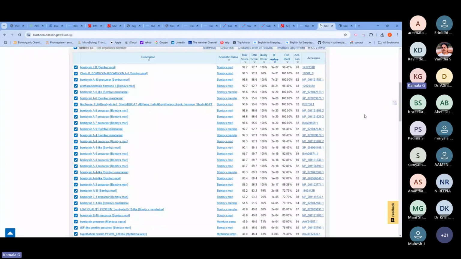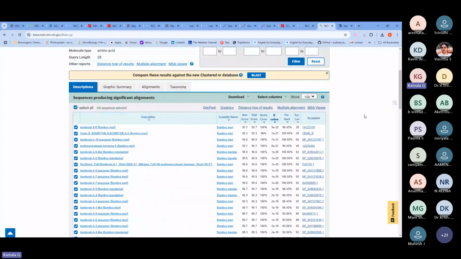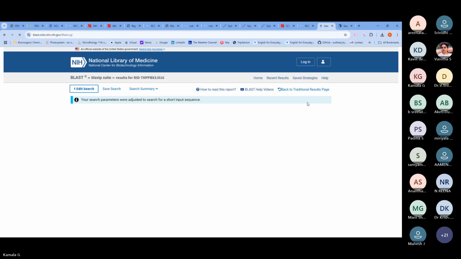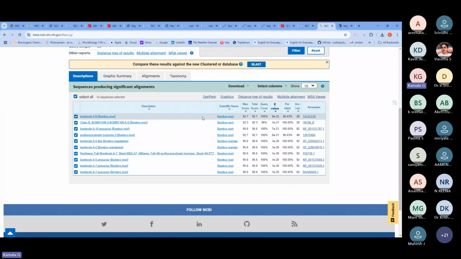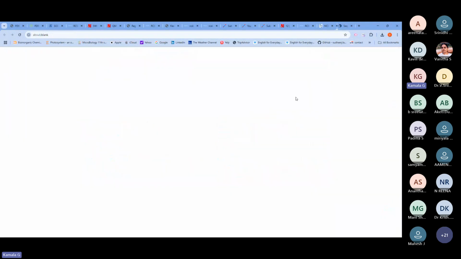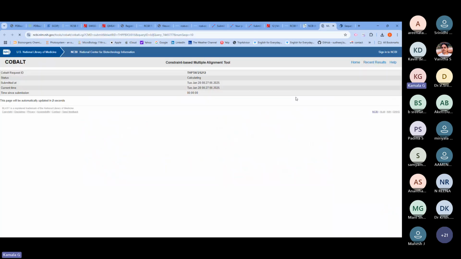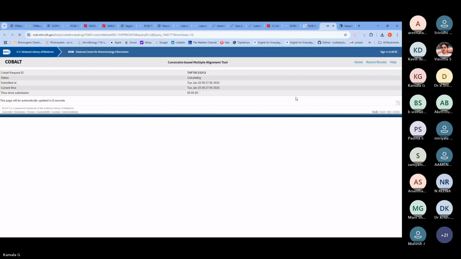So now I am getting 100 similar sequences. I just want only 10, right? So I select the 10 and I'm getting the 10 sequences. So see, multiple sequence alignment. Without downloading the FASTA sequences, you just directly go with the multiple sequence alignment. Are you able to follow this one? Yes, ma'am.